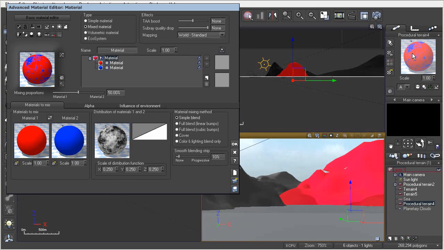Now with full blend cubic bumps, it's the same as the blend bumps, except heights are blended following a cubic rule. The result is a rounded chamfer between the two materials. So it's kind of like snow or rocks. Okay. Now cover, there's no smooth transition for colors, only for bumps. So material 2 seems to cover up material 1. Now inside the transition strip, which is right down here, we can begin to control that.